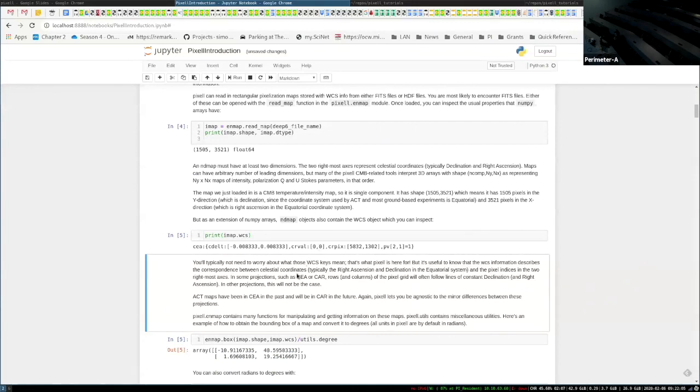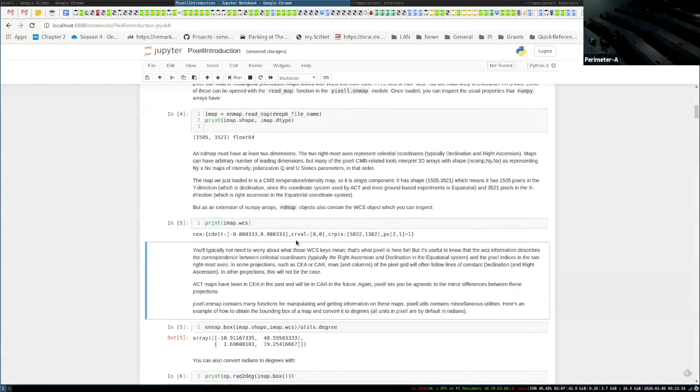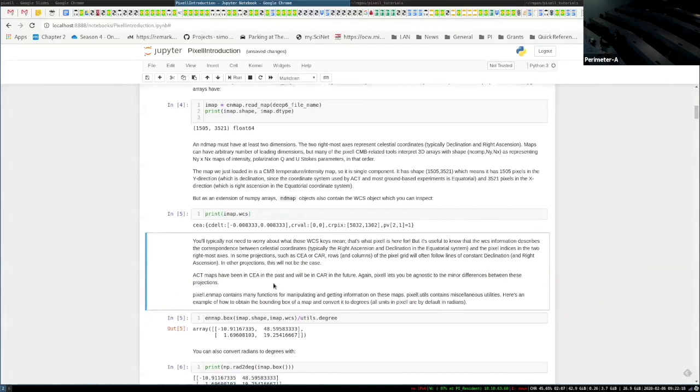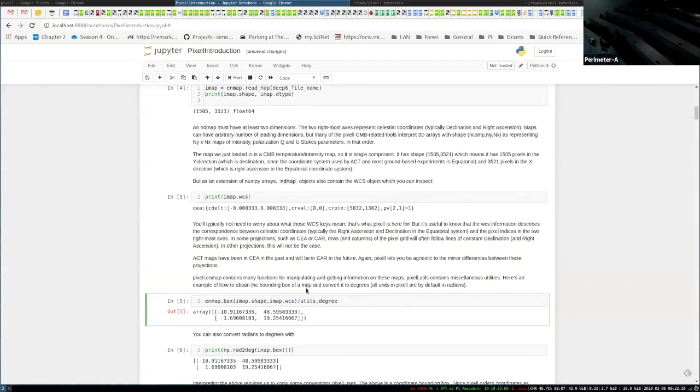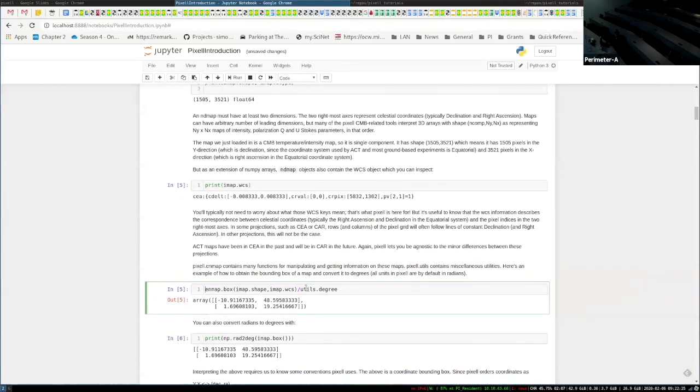And again, the advantage of pixell is that you typically don't have to worry about what these different WCS keys mean. All of the functions in pixell are meant to just encapsulate that information and abstract it away. Then you can get, for example, this particular function in pixell in the module enmap called box, which gives you the bounding box of a map that has a particular shape and WCS.